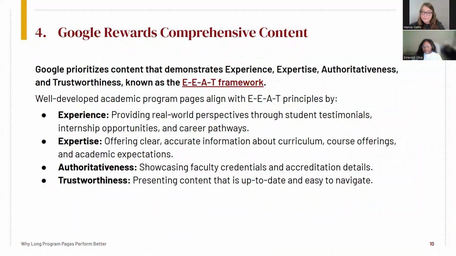First, for experience, academic program pages can provide real-world perspectives about what students can expect from your school and from the program they're interested in. These can be through student testimonials, maybe even providing career outcome information from a real alumni of your school, or internship opportunities students can participate in.